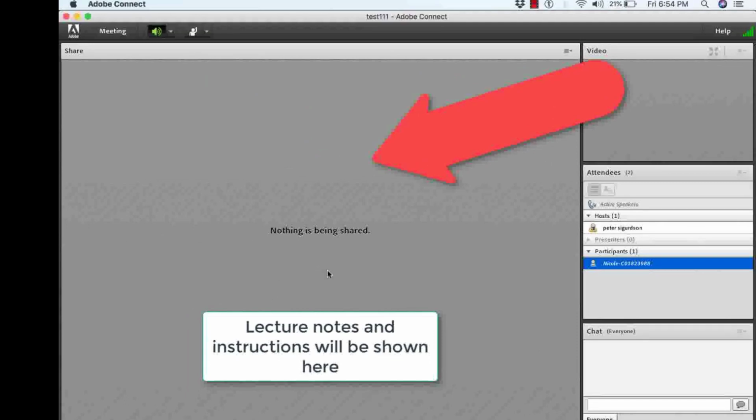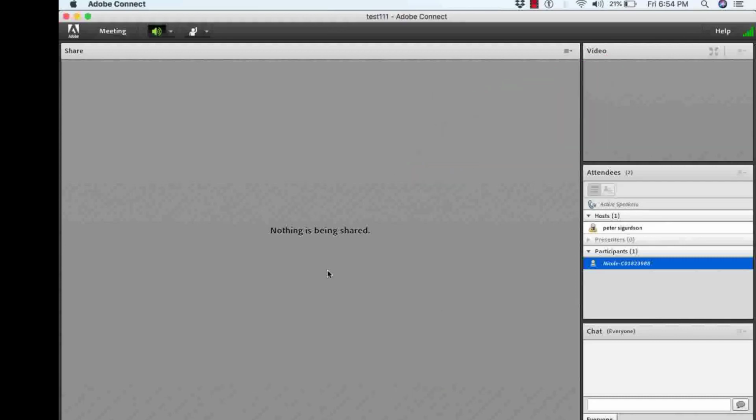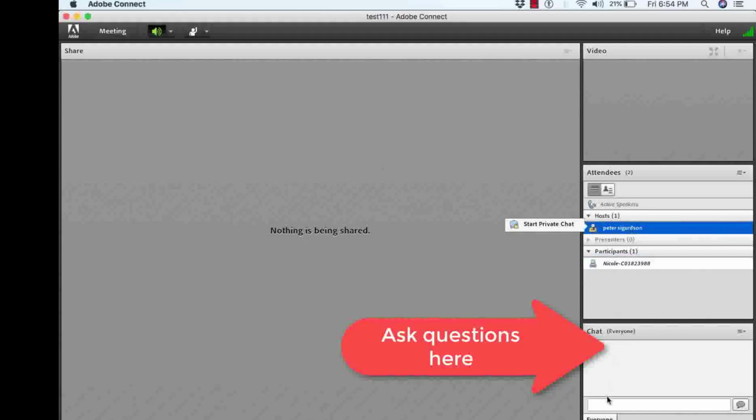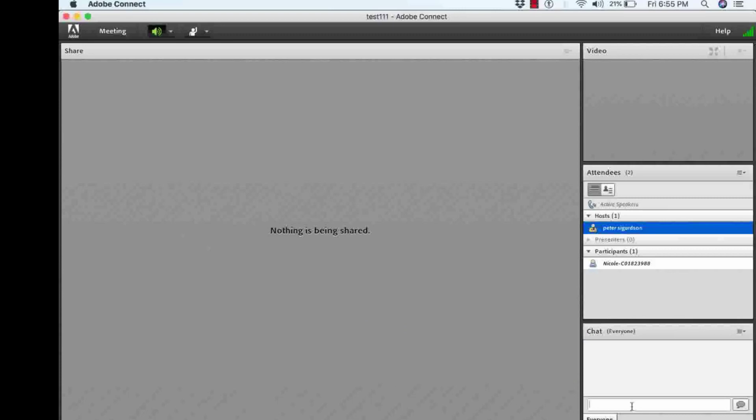You just have to pay attention to what's going on, follow the instructions, and that's pretty much all you need to do. If you need to ask your instructor a question, there's the chat box down here, so you can type a chat in there and your instructor should be able to see it. Because your instructor is delivering material, they may not see your question right away, but they will come back to it afterward to make sure the question is answered.